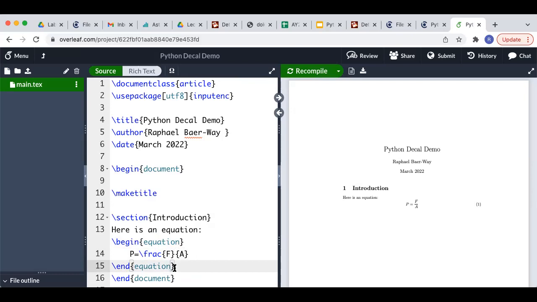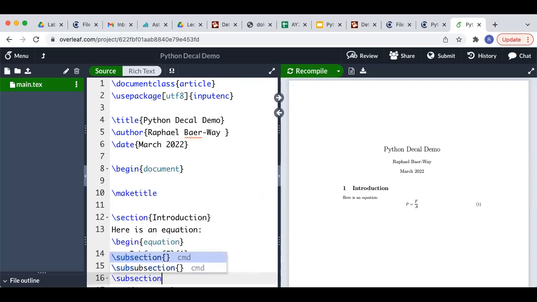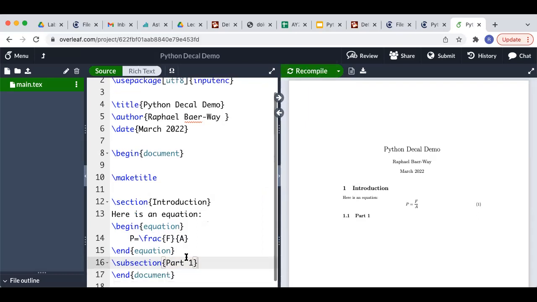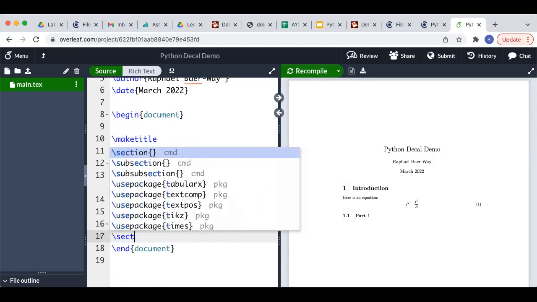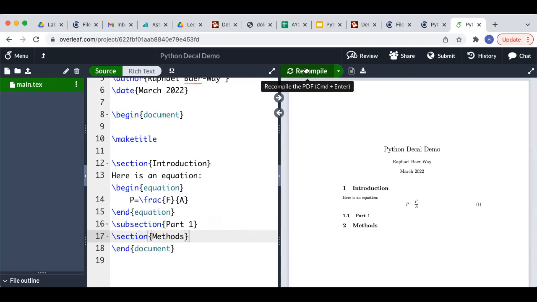Another important thing is to make other sections or subsections. So you could make a subsection, part 1 or whatever you want to call it, and then it becomes 1.1. And then to make a new section, say you're writing a paper and you want to write your methods down, you do section methods, and that becomes section 2.